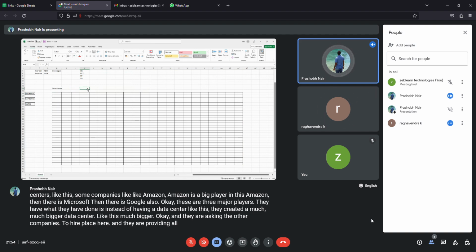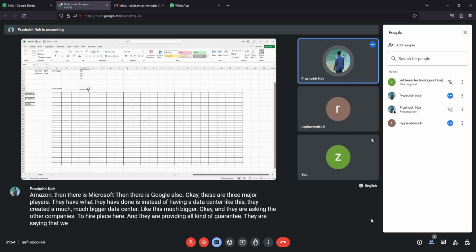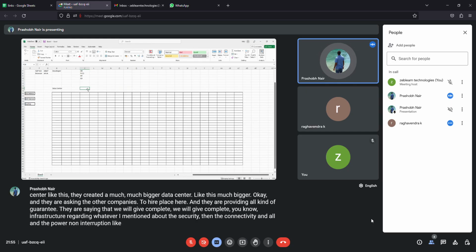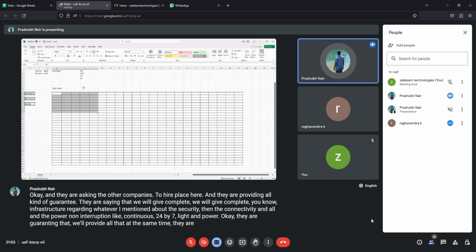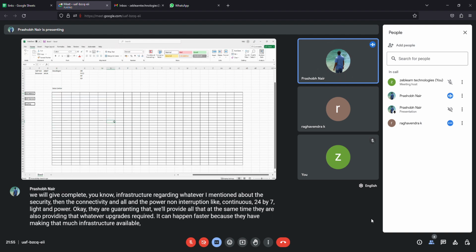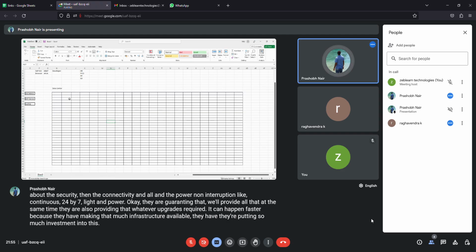And they are providing all kinds of guarantees. They are saying that we will give complete infrastructure regarding whatever I mentioned about the security, then the connectivity, and the power non-interruption, like continuous 24 by 7 light and power. They are guaranteeing that we'll provide all that. At the same time, whatever upgrades are required can happen faster, because they are making that much infrastructure available. They're putting so much investment into this that if a customer wants to upgrade that server, it can happen quickly.